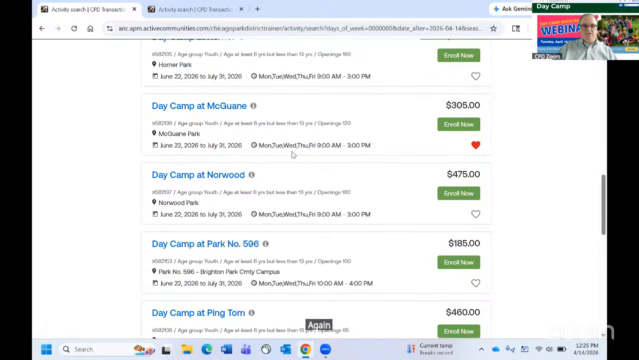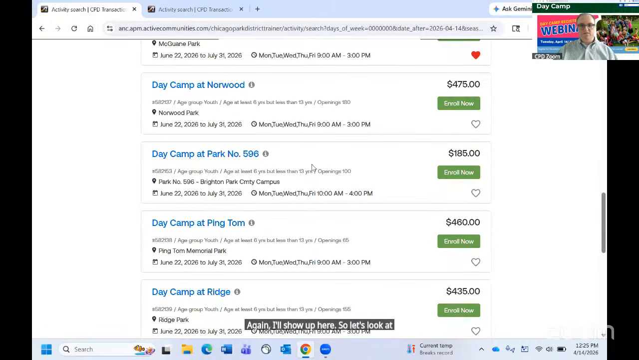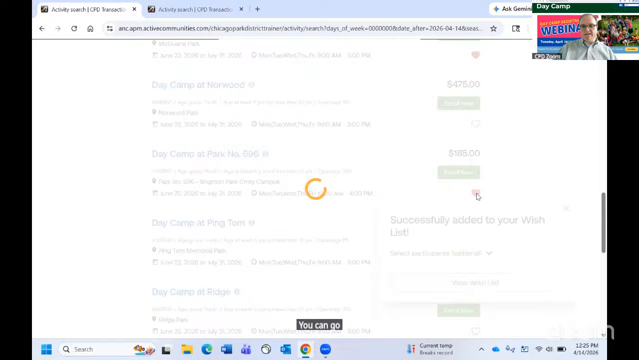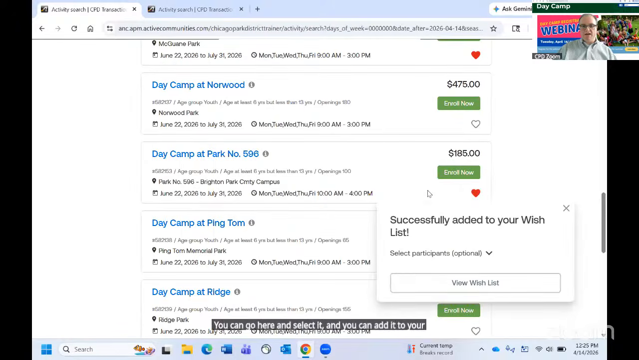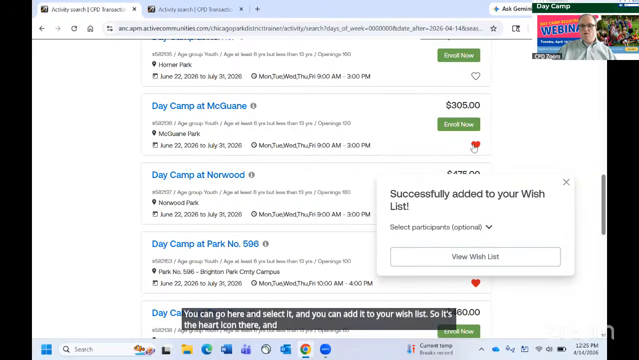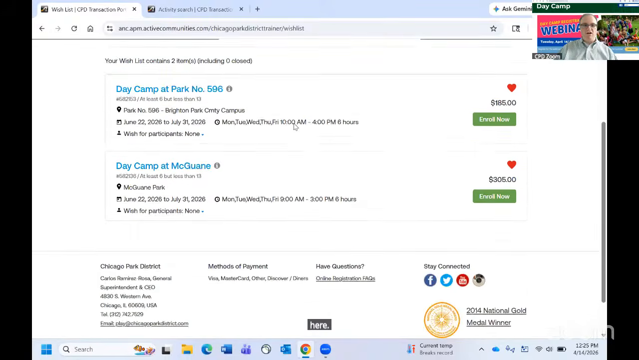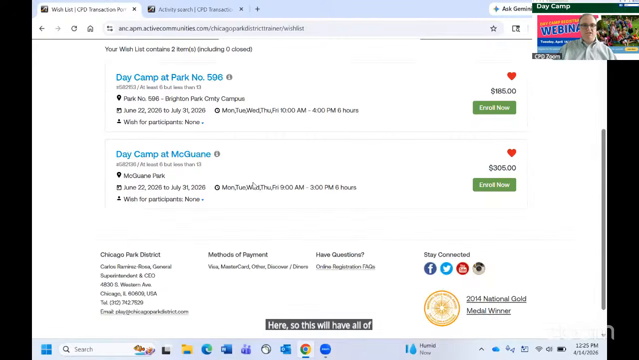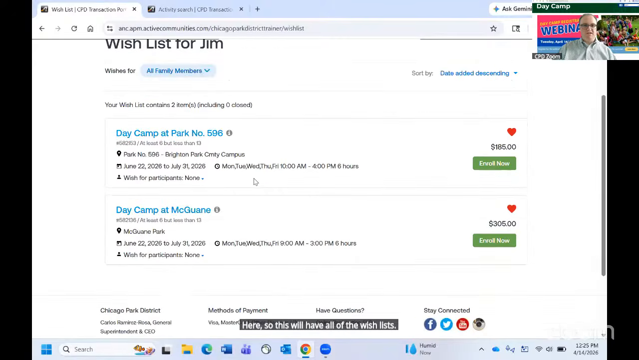Again, I'll show up here. So let's look at Park 596, where Park District headquarters is. You can select it, and you can add it to your wish list. It's the heart icon there. And when the heart is filled in red, it is successfully added to the wish list. If you want to view your wish list, you can go here and view it. This will have all of the camps selected for your wish list.